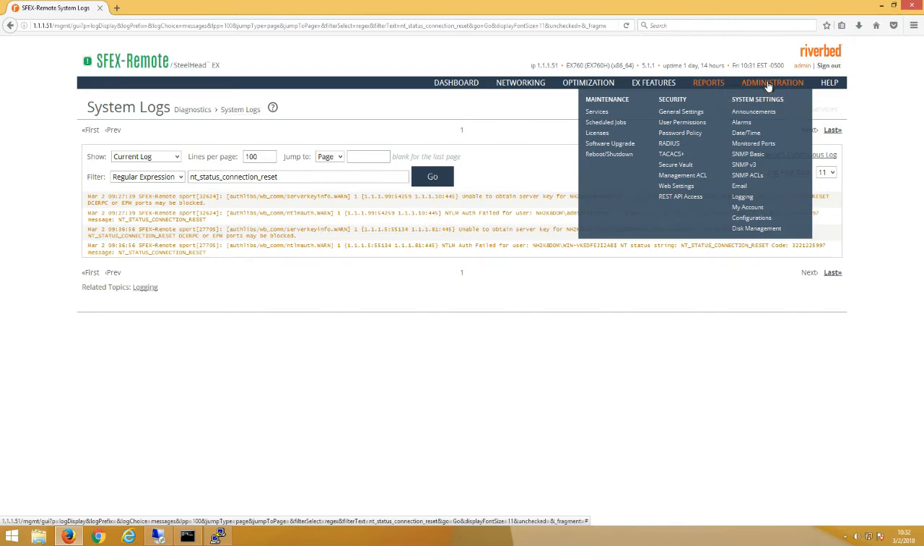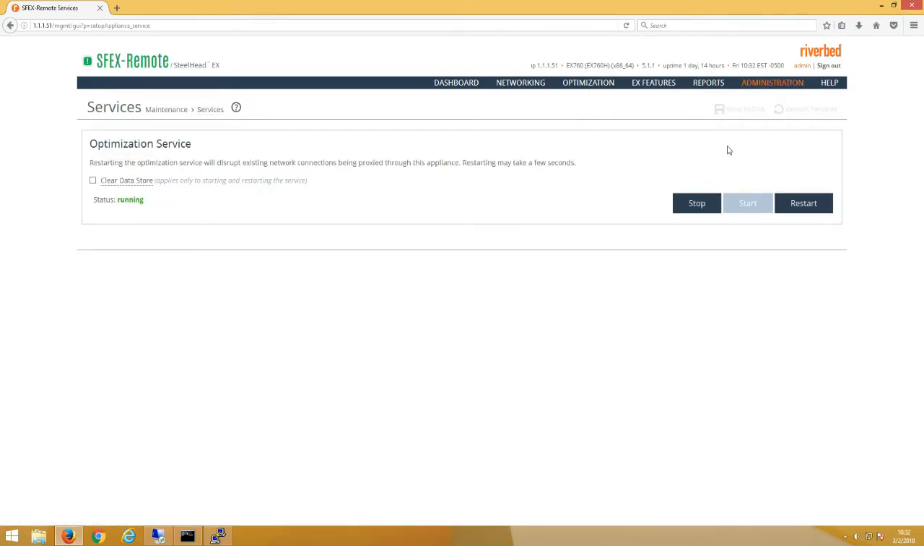I'm going to go into administration, I'm going to go into services, and we're going to do a quick restart. Now keep in mind, if you do restart the optimization service, you need to make sure that you're in an appropriate change control or outage window. We'll just give the system a minute to sort itself out.